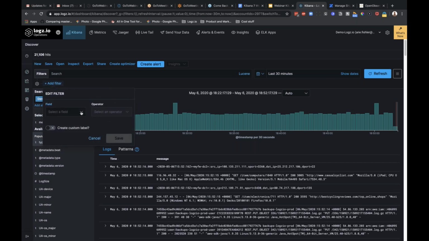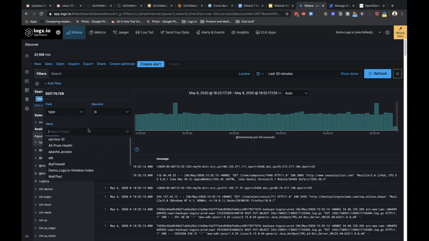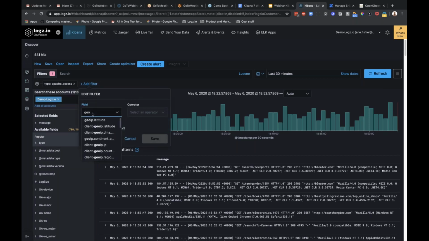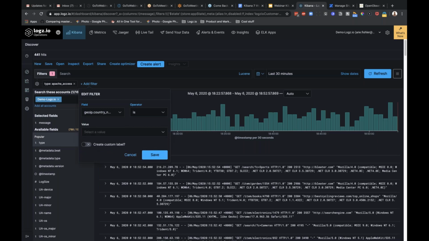We will open the filter, and to see the requests, we need to search for a type that is, let's say, Apache access logs. Okay, so we set that, and this limits our search already. We can also focus on the US customers. So we'll look for the GeoIP field with the country name, and filter for United States.